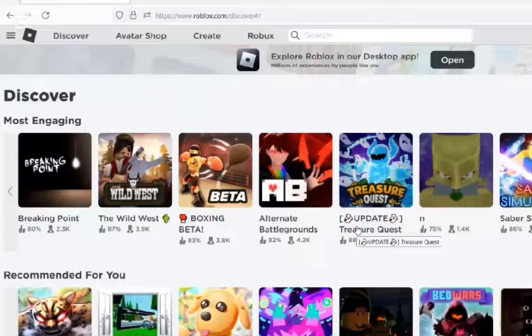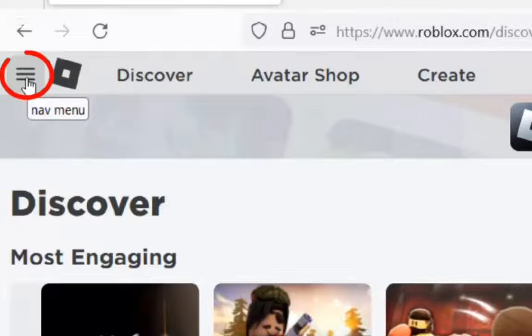So to join a Roblox group, all you gotta do is simply open your Roblox account. Once you open your Roblox account, you will end up in this interface. So simply tap on the navigation menu on the top left-hand corner.